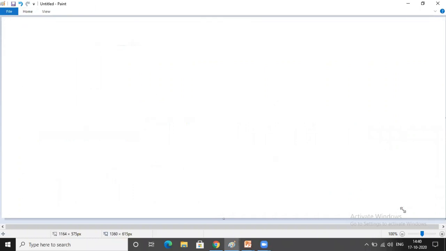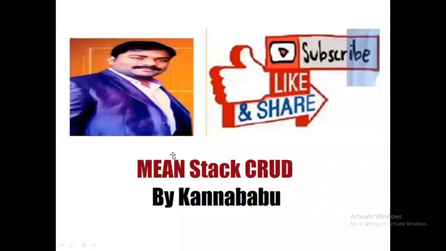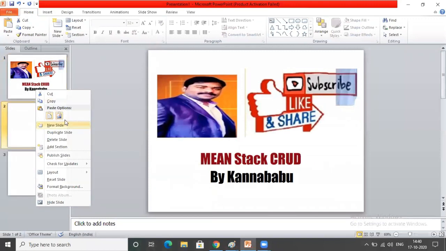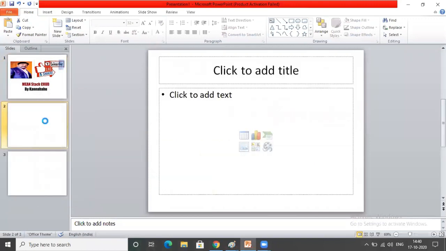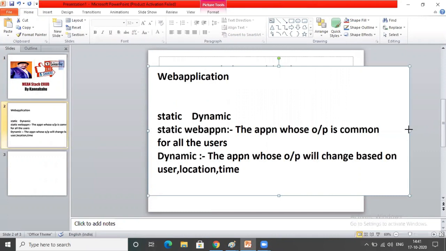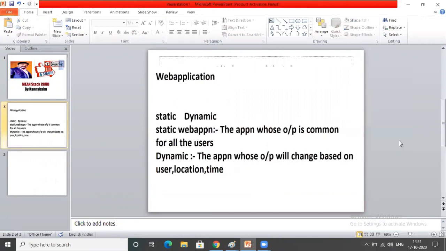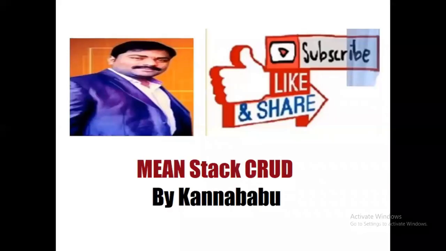Examples: Facebook, Gmail, IRCTC, Flipkart. All the web applications like e-commerce applications, some entertainment related applications like bookmyshow.com, Netflix, Hotstar, or insurance related applications, banking applications, all come under dynamic web applications.